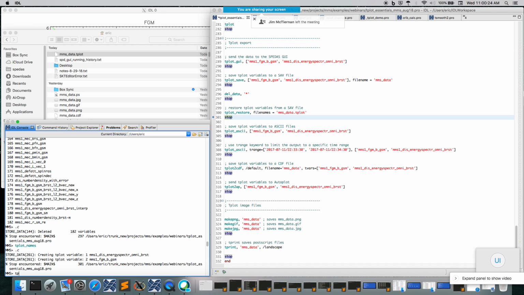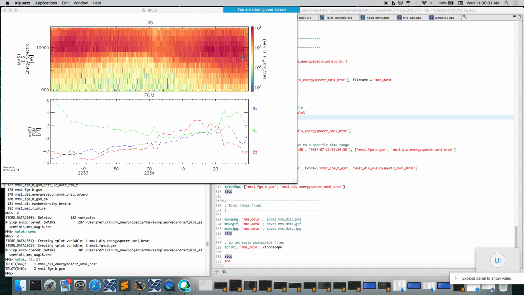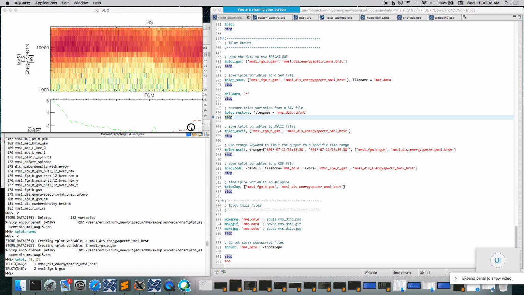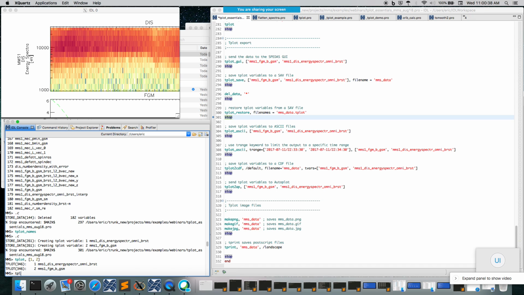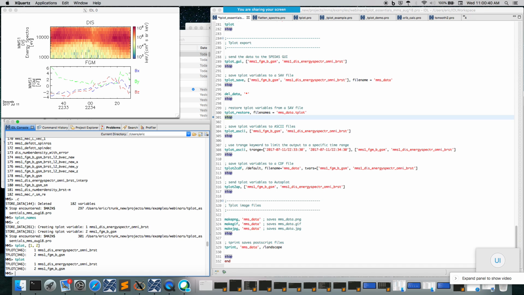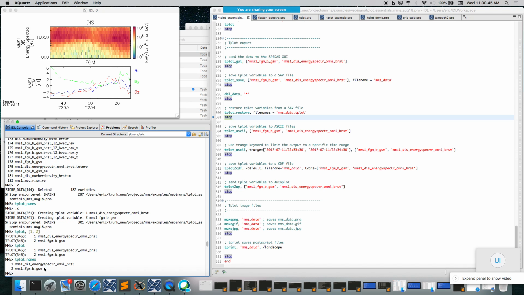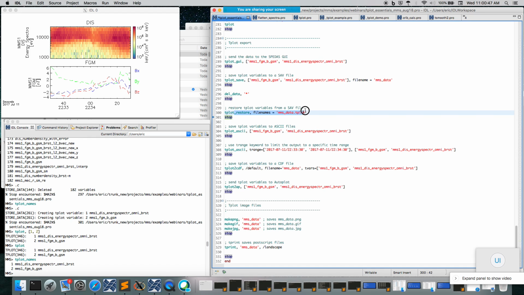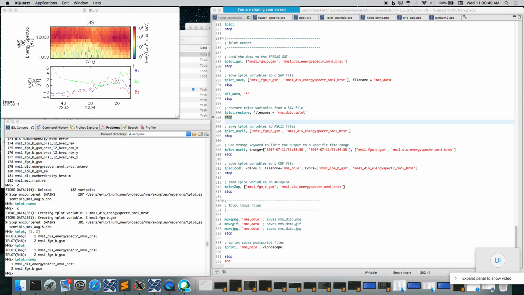So we can now try plotting them. And plot it again to resize it. And notice this time we only have these two variables loaded because those were the only ones we saved in our save file. And notice that it got the metadata and everything is still correct.